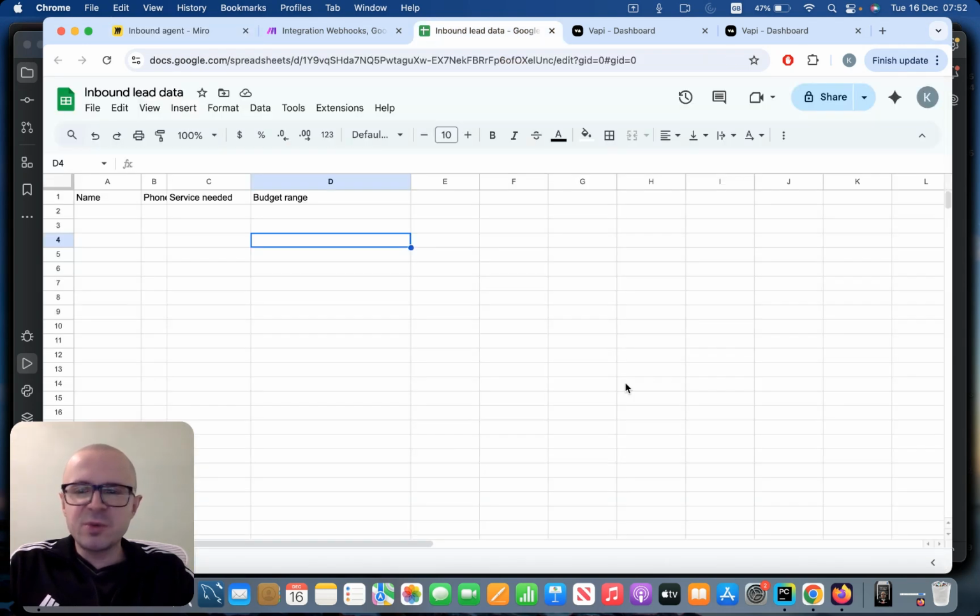So first, what we want to do is create an empty Google Sheet in Google Drive. If you go to Google Drive, you can create a Google Sheet with any name that you like. In my case, I've created a Google Sheet with the name inbound lead data. And this Google Sheet has four different columns: name, phone number, service needed, and finally budget range.